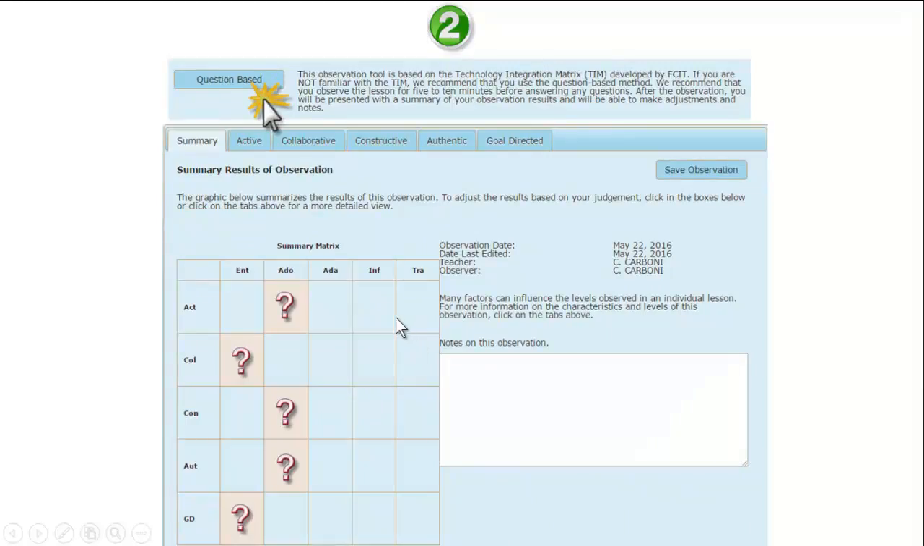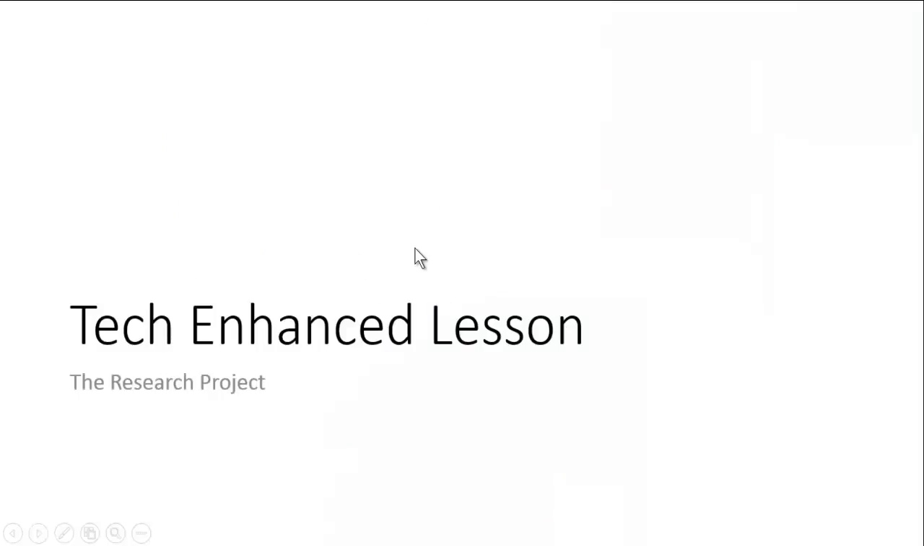This was what came up with the question based. And for the goal directed, after I really looked at it, it was probably more entry level. So this actually was more specific to the matrix, in my opinion. So on to the next lesson plan.